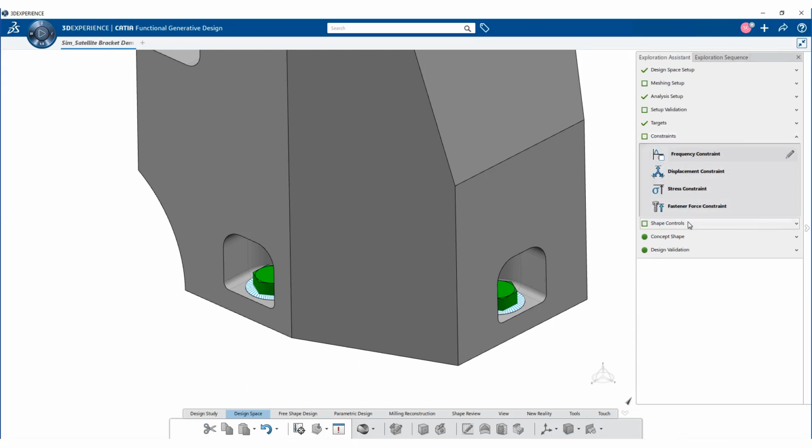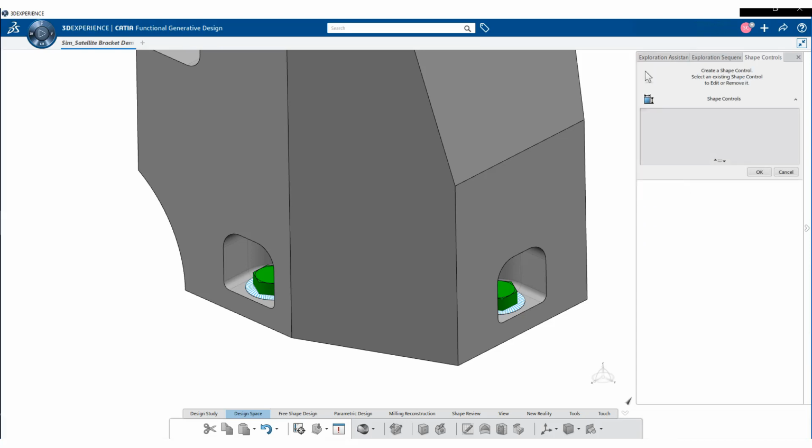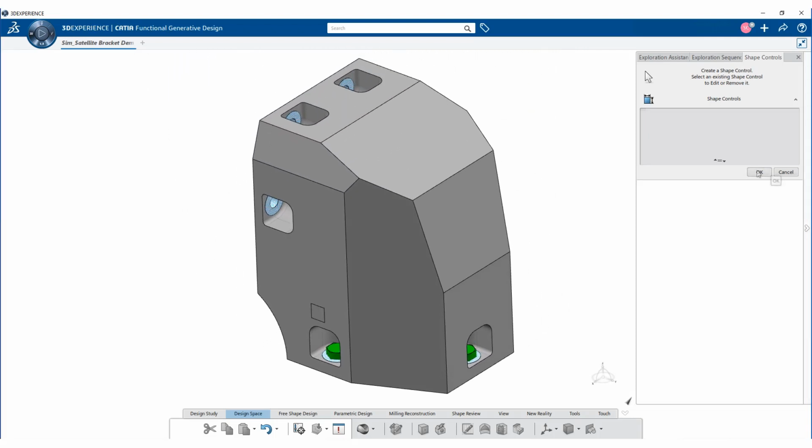Now, let us specify the shape control options. To create designs that can be easily manufactured by a defined manufacturing process, you must use the specific shape controls for that process. The symmetry option imposes symmetry around a selected plane for the resulting conceptual shape. Select the YZ plane and click OK.